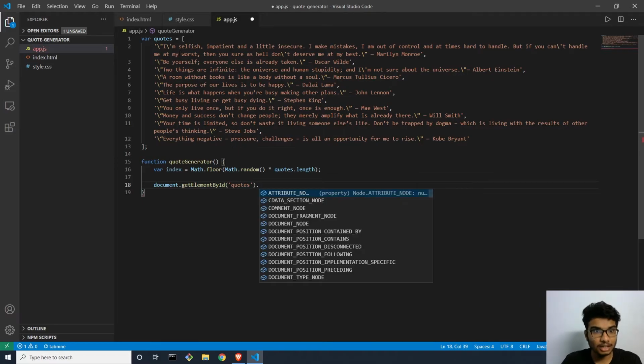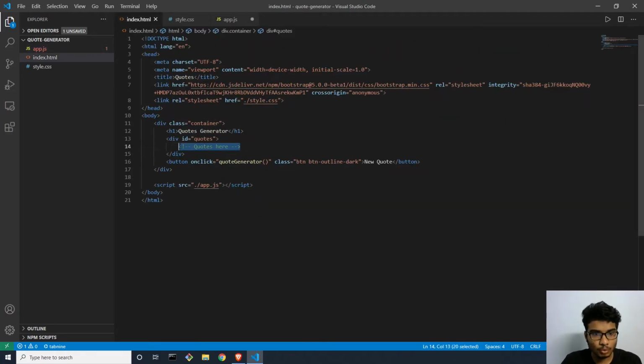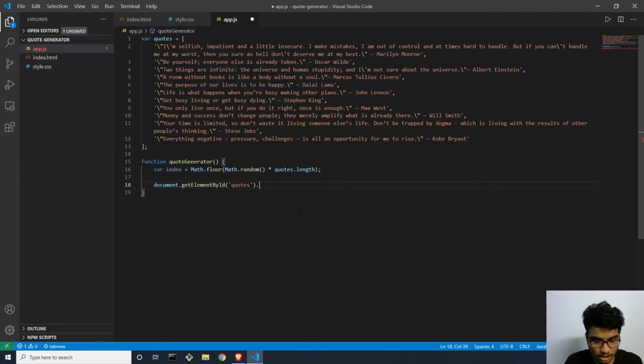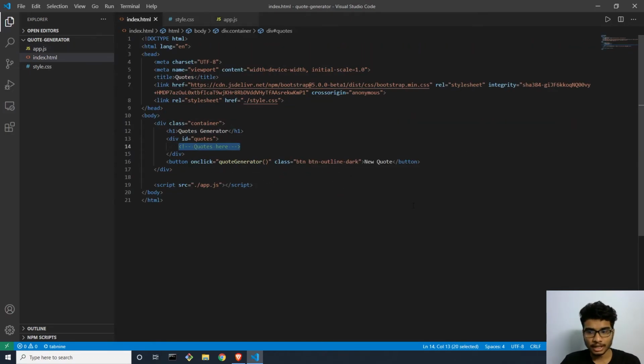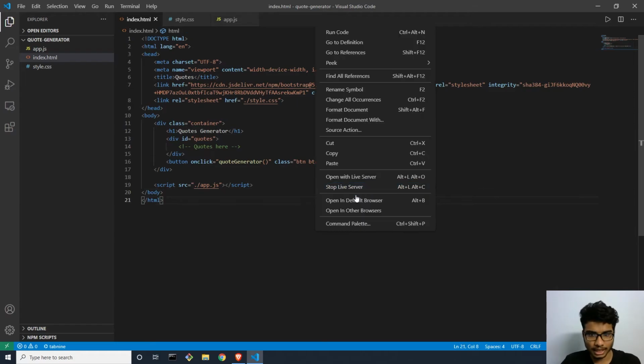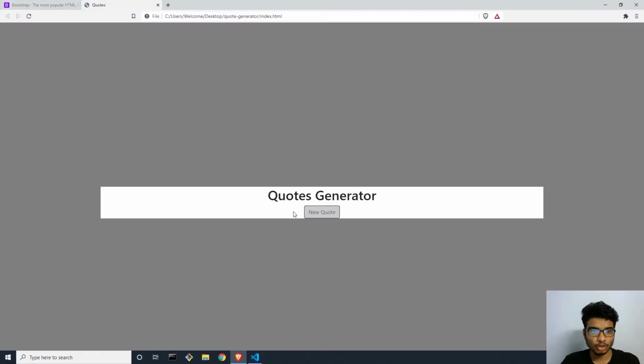And in there, what is the code that we want in this? So this is called innerHTML. So innerHTML is equal to quotes of index. So this will automatically generate a quote from one of these. It creates an integer within this range, takes that string, and assigns it to the innerHTML. So we'll save this, and then we will open it with live server, open in default browser.